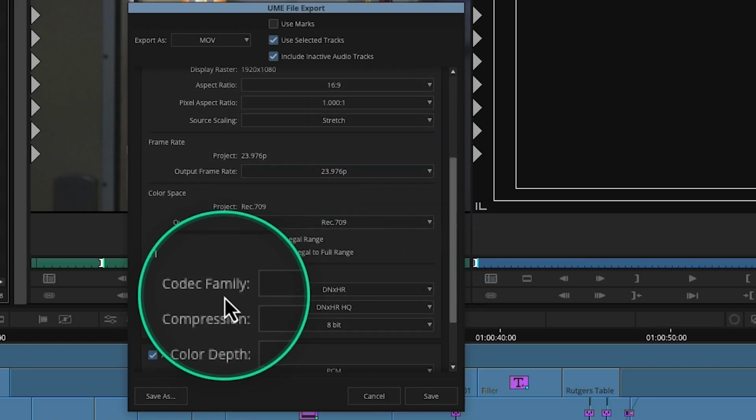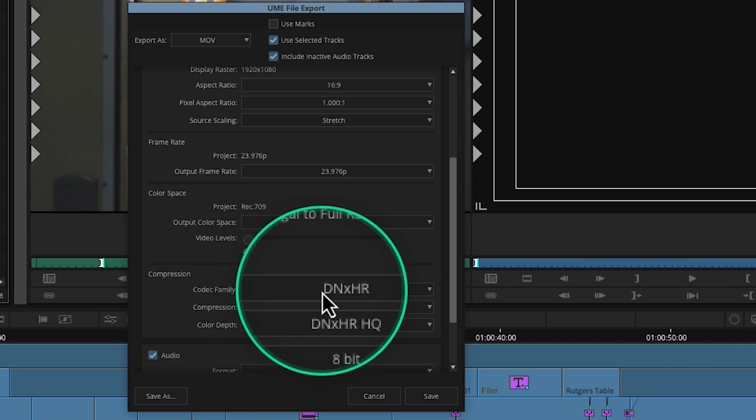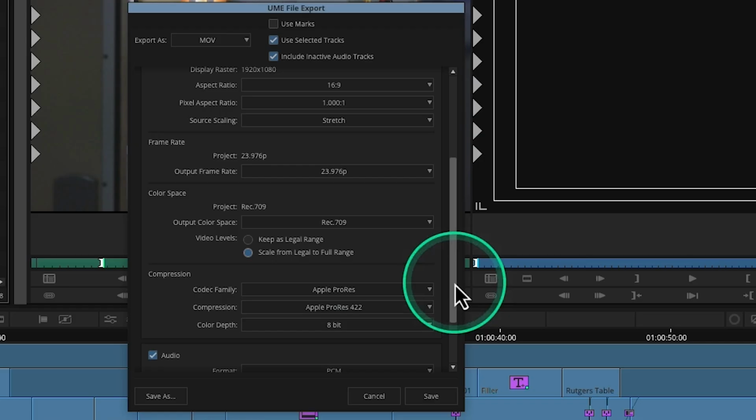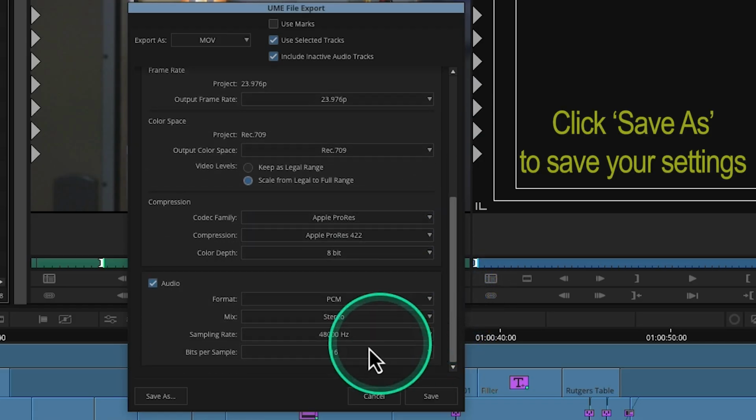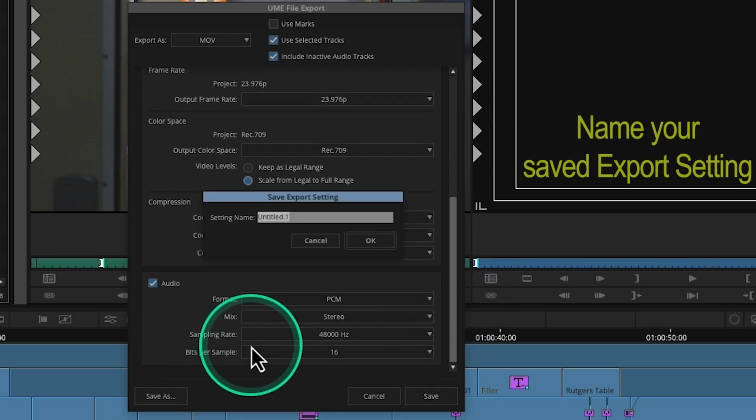The compression family, you can experiment with these qualities. Remember, as you increase quality, you're going to increase file size. It asks us about our audio settings. If we wanted to save this, we could save this as ProRes 422.